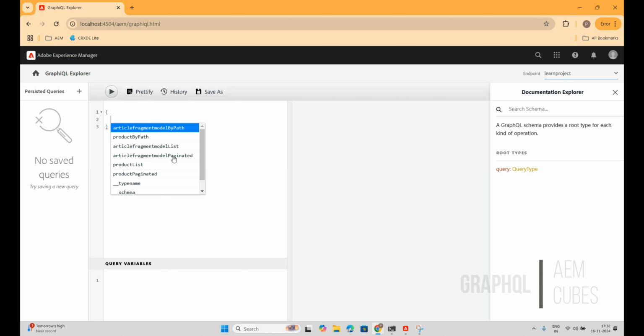And this one is paginated. That means if you want to get the output starting from a particular place in your content fragments, this is nothing but indexing. So if I want to get the output from the third index to the ninth, we can achieve that with the article fragment model paginated. Let's try with the article fragment model list. This is what I have used. Once you have done this, you need to use curly braces, open and close, one more time.